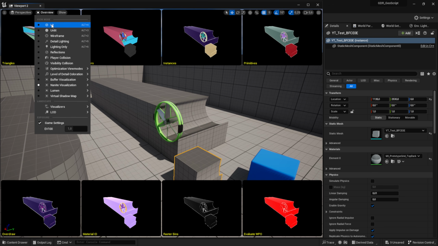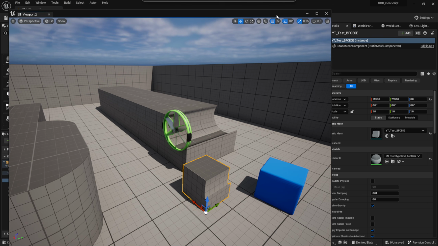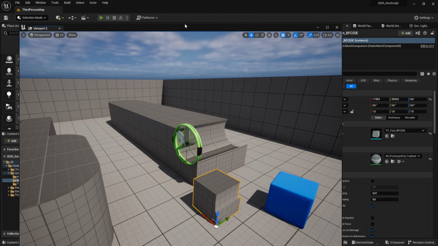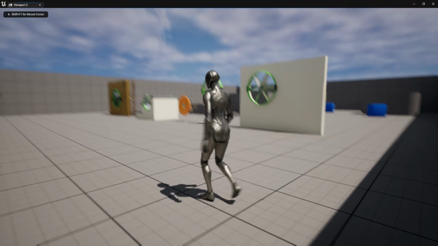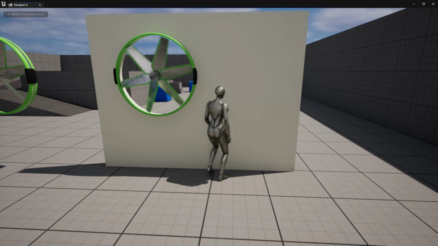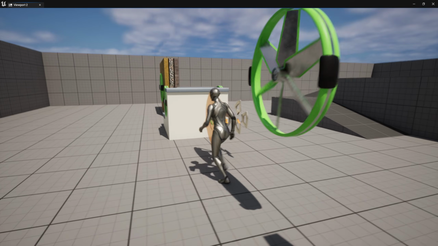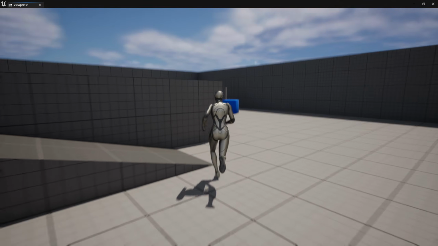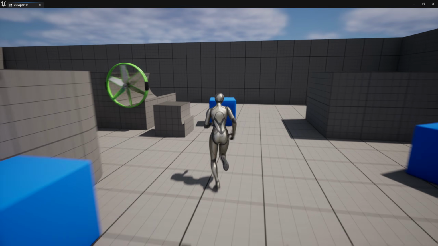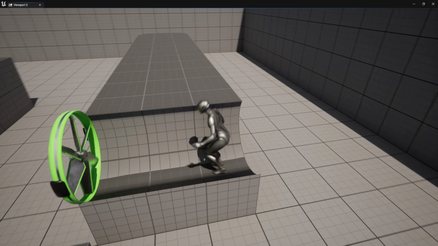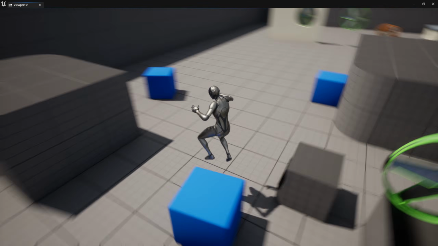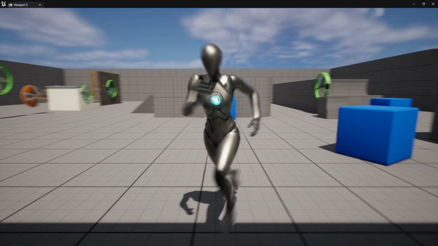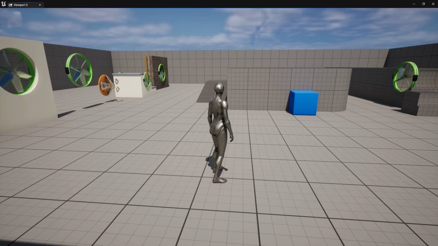So let me show you that collision is also working. If I hit play and go into the level, you will see the fans actually rotate. Over here the wall has collision, the table still has collision, all of this stuff works, and also the holes that I cut into it. I can actually stand inside of the holes and everything works as you would expect. So yeah, pretty cool and a pretty powerful tool.